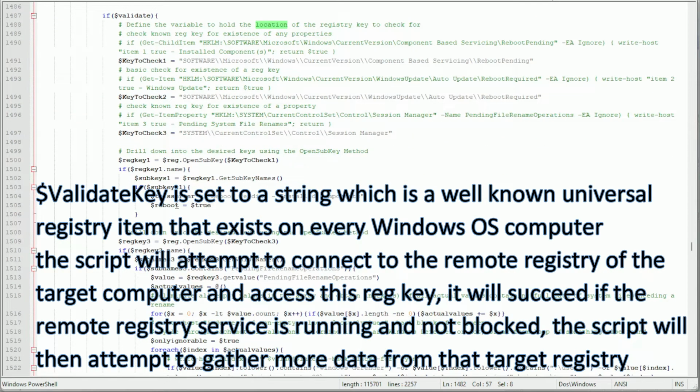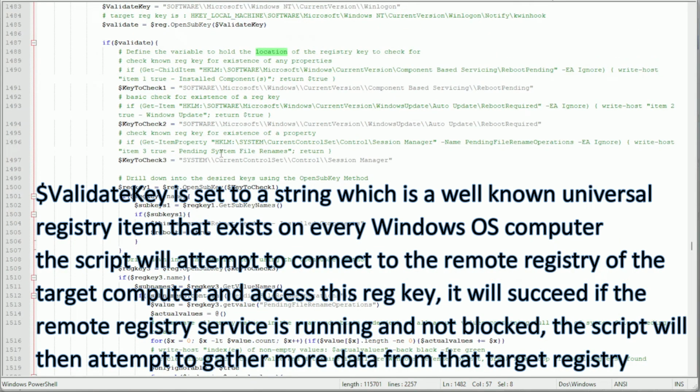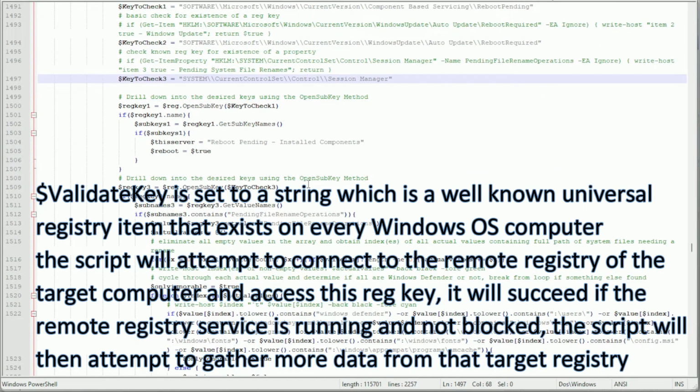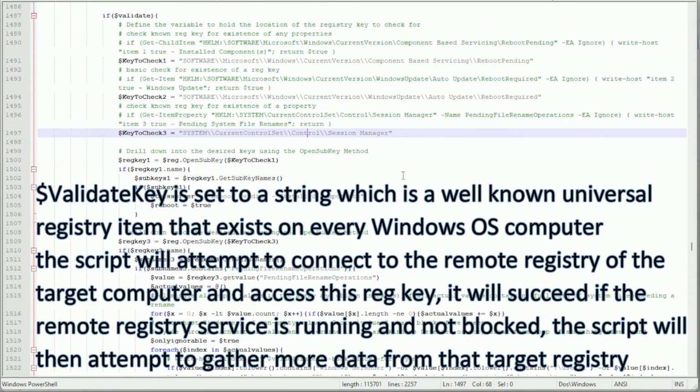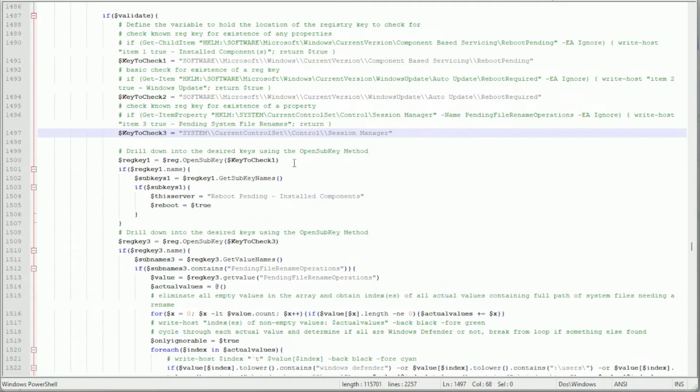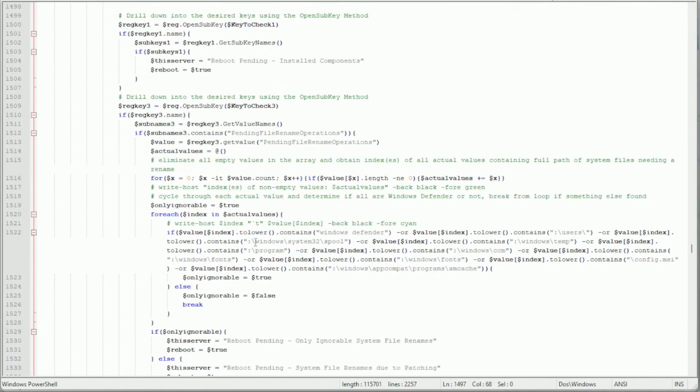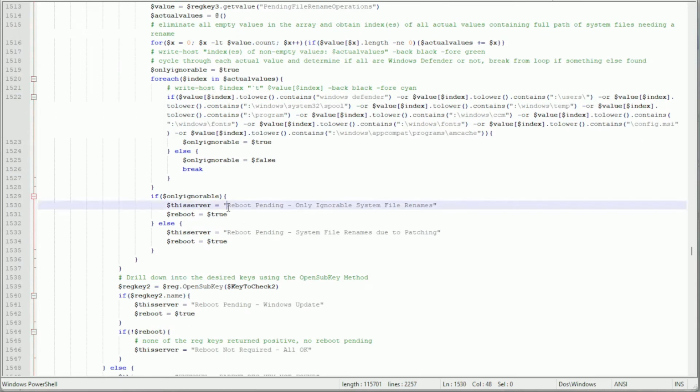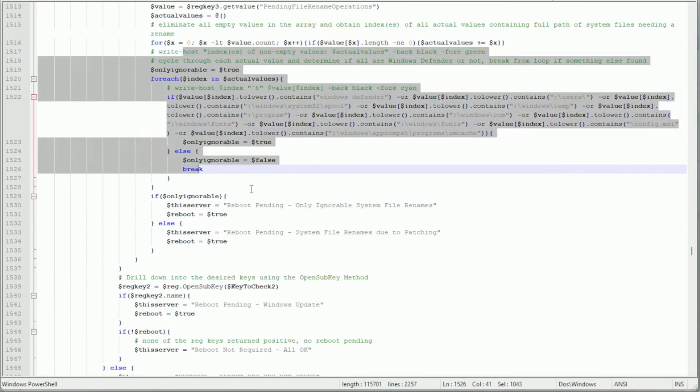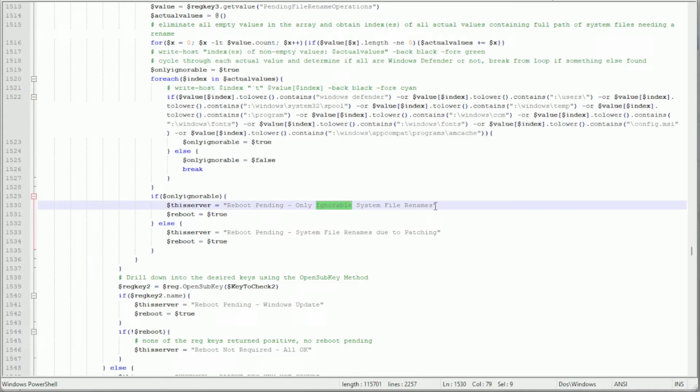We're going to check the registry for various things. This is all the registry stuff for checking if there's a reboot required or a reboot pending, for example. Depending on whether you've had Windows updates installed or SCCM pushed out updates or anything else, and there is a pending reboot, that will be reported in the Excel file or the CSV. For each item, it will say reboot pending, only ignorable system file renames, or system file renames due to patching. Ignorable system file renames happen pretty much every single time.